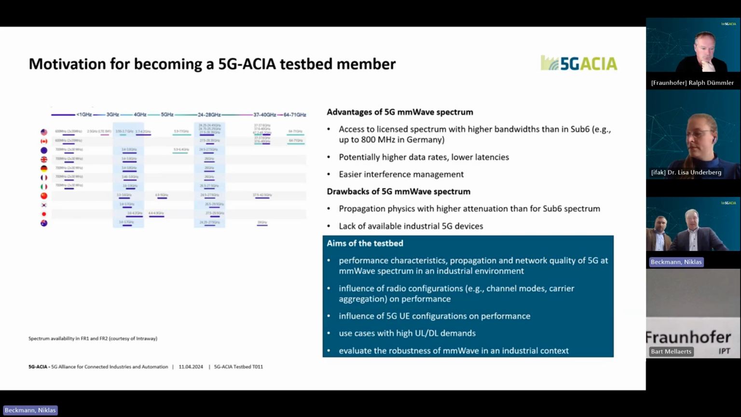One main advantage, I would say, is generally that the sub-6 gigahertz frequencies are mostly occupied, and it's not possible to get a bandwidth of 800 megahertz in total there. This will be enabled due to mmWaves. We all know the Shannon theorem, and we know that high bandwidth is an enabler for higher data rates, and therefore also lower latencies.